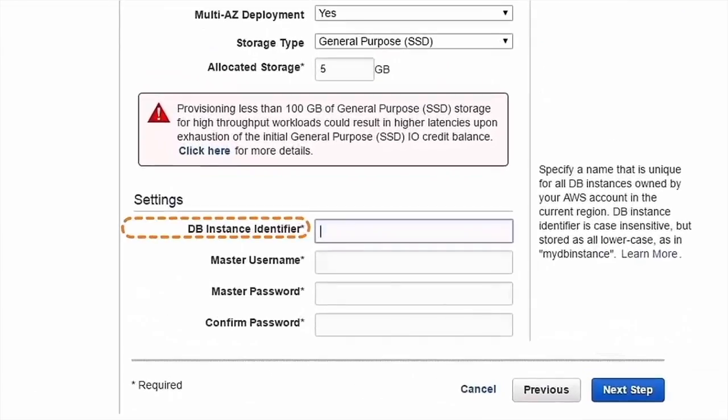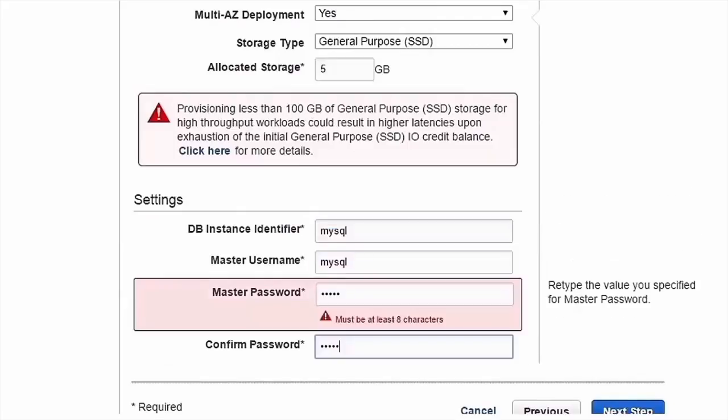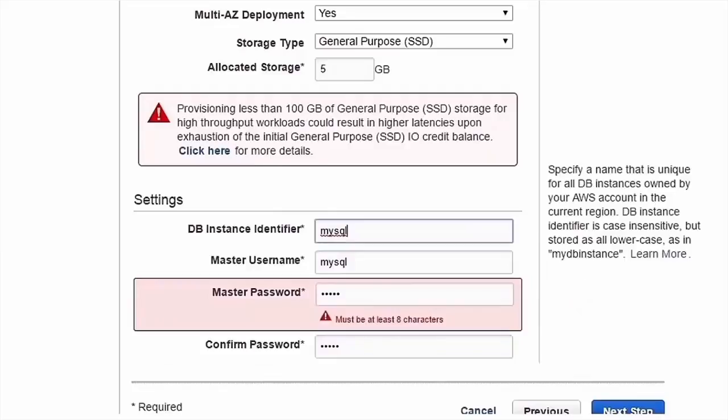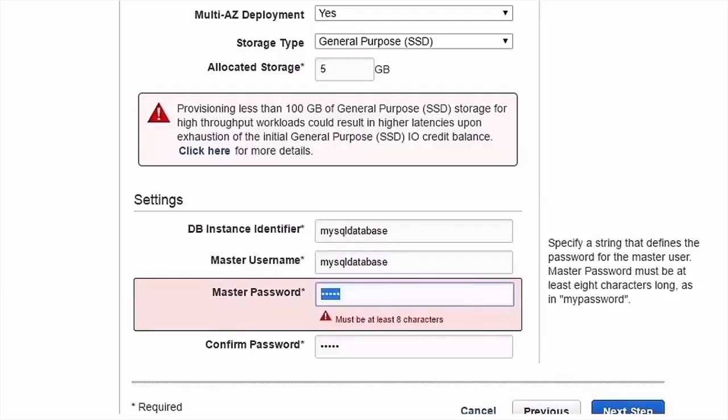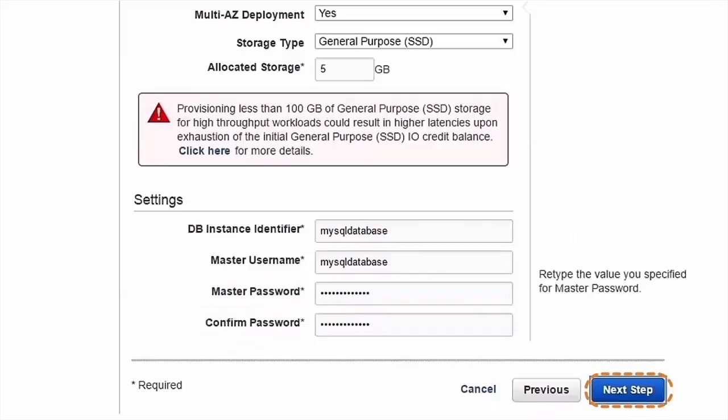So let's quickly add the DB identifier and the username and password. I'll just call it MySQL for the sake of simplicity. Let me just copy and paste all these. Okay, it doesn't like that. So it doesn't like my SQL database name. And let us copy it all over. And then let's go to the next step.